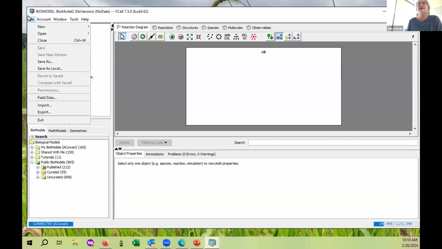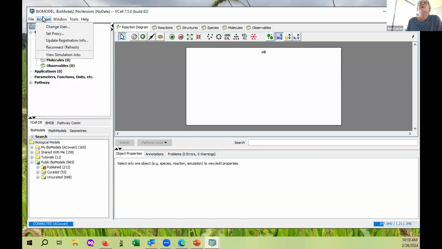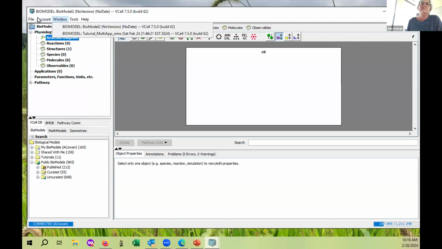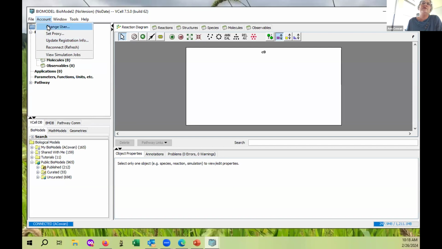And then there's a couple of other menus to import and export the models that I'll talk about a little bit later. You all have an account, I hope, in the VCell, in order to have access to the database. And so this menu is just to deal with the users. You can change the users, or sometimes you'll need to reconnect if there's been an interruption in the internet service.